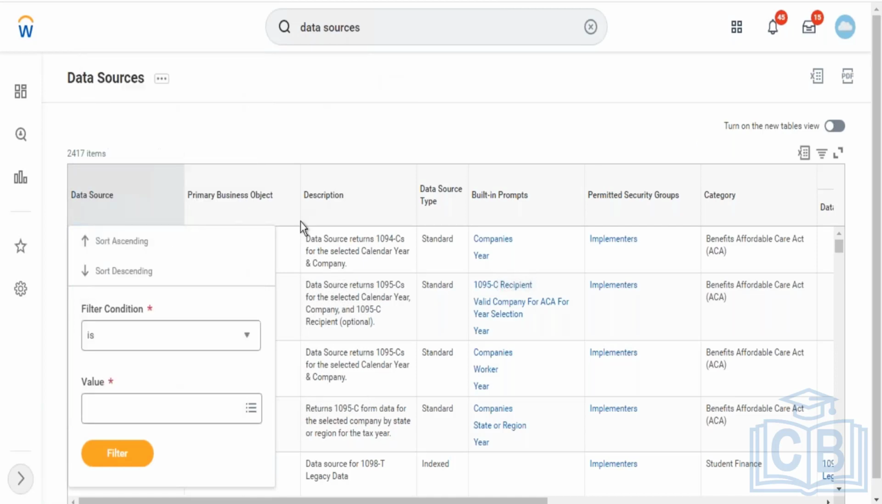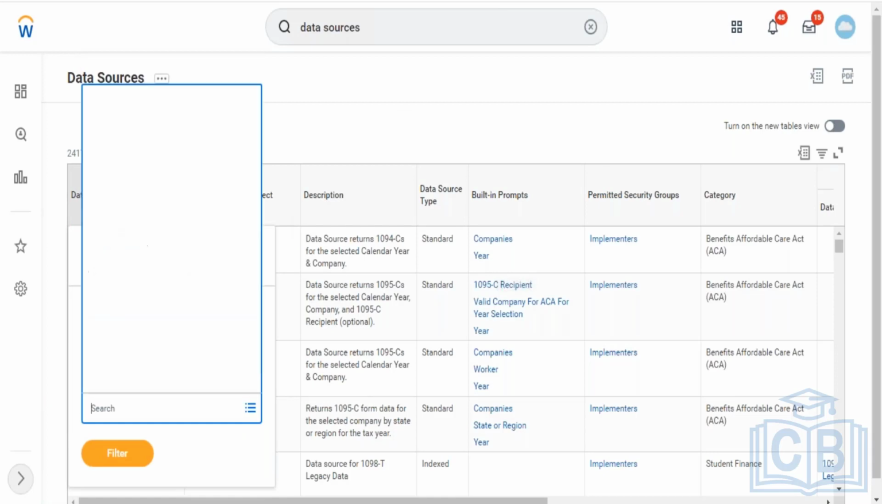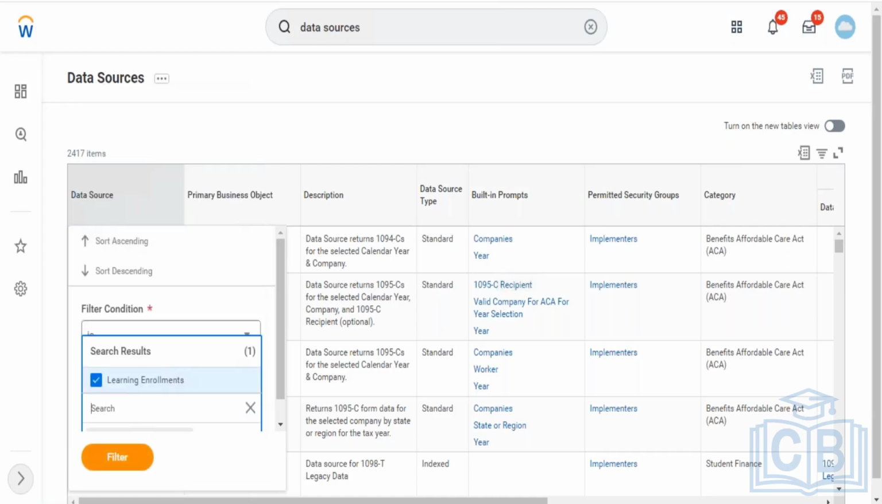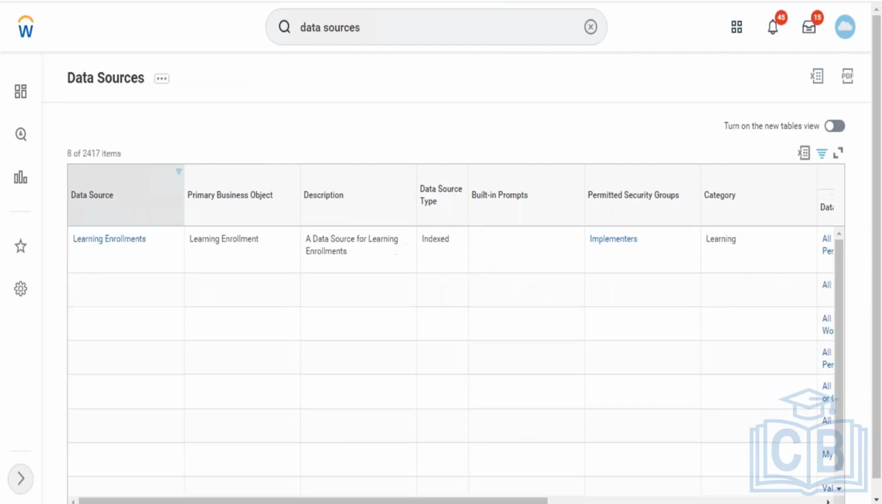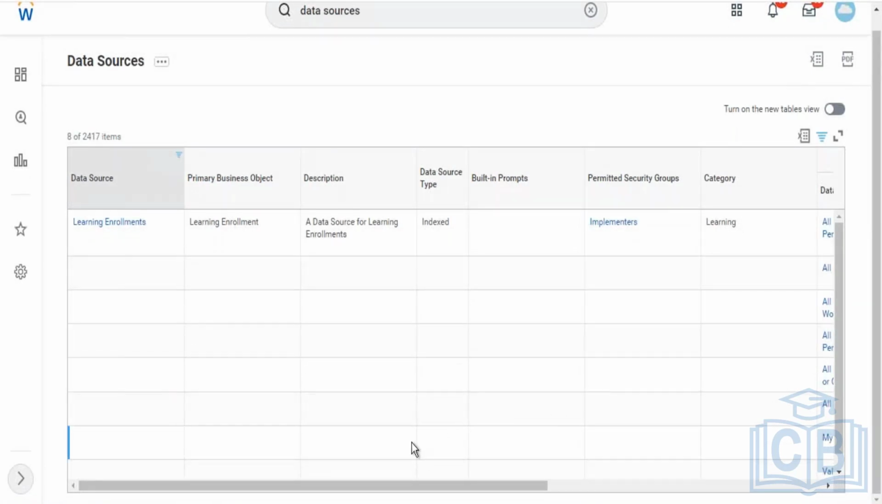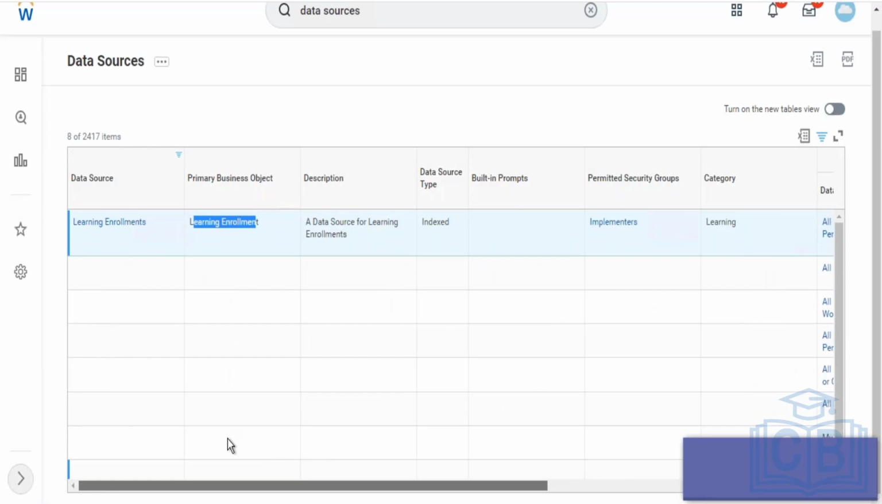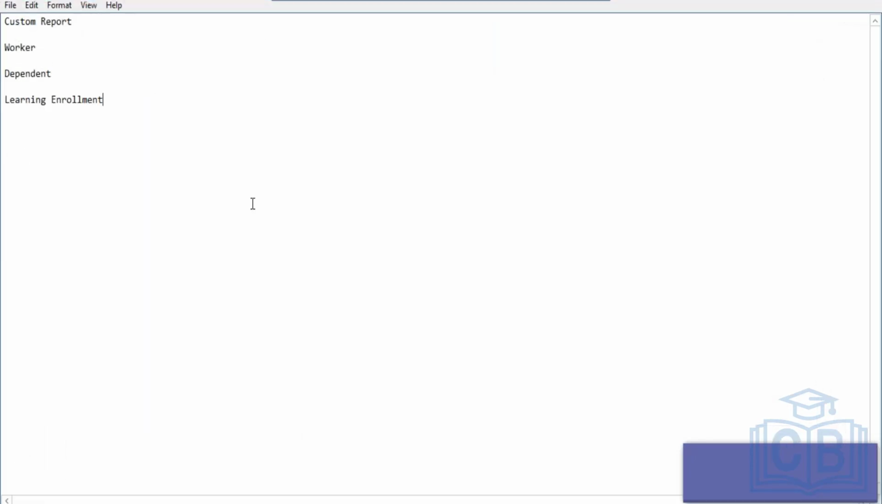If you select this one, let's say learning enrollment, I've selected learning enrollment. The business object for learning enrollment is learning enrollment. Now it is confusing actually: what is the difference between data source and a business object? Yeah, good question.